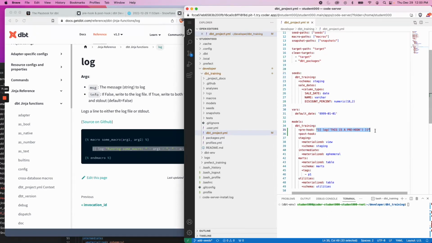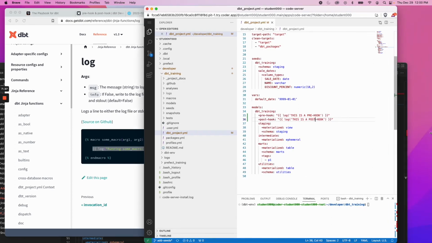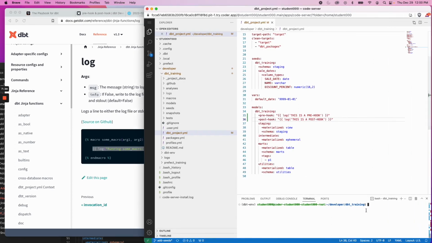And then we'll do the same thing and say this is a post-hook. Now, how do we even see this happen? Well, if we run anything, again, it's going to happen for every single model. So let's just pick some to run. Let's just do a dbt run. We'll do staging dot star. So we run all the staging models. And what this is going to do is print it out in our logs.